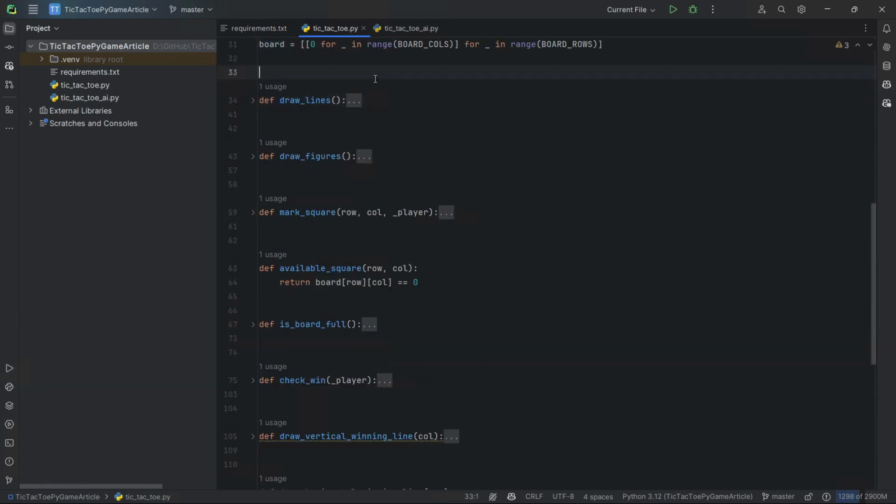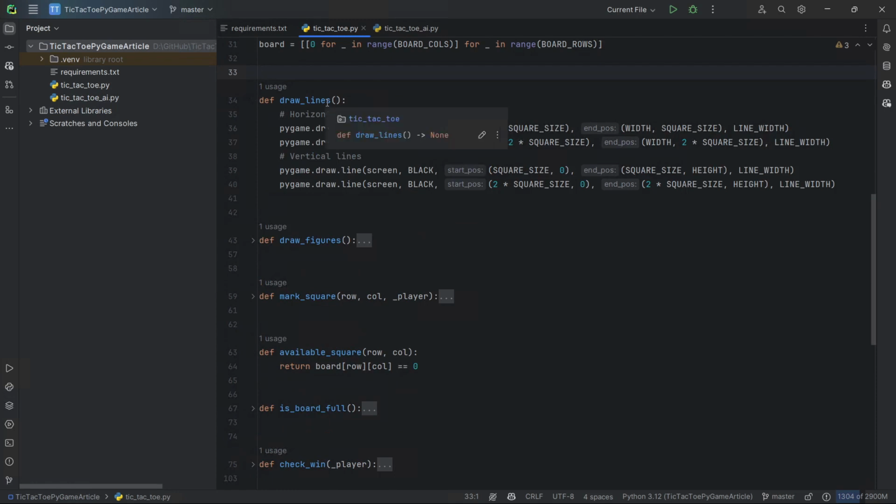So let's see now the several different functions that are defined as helper functions to help with the game logic. The first function is going to be used to draw the lines. So this will draw the horizontal lines and also the vertical lines, so that fills in the space between the squares. So pretty much we're first drawing the horizontal ones. We're drawing a black line, and the start position is the top left, and the end position is going to be the square size and the line width.